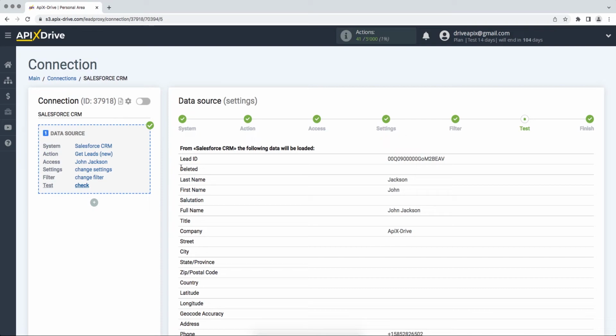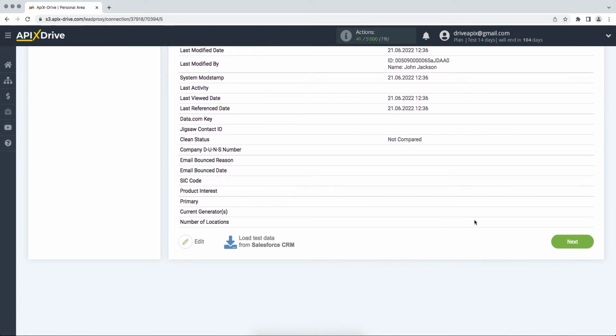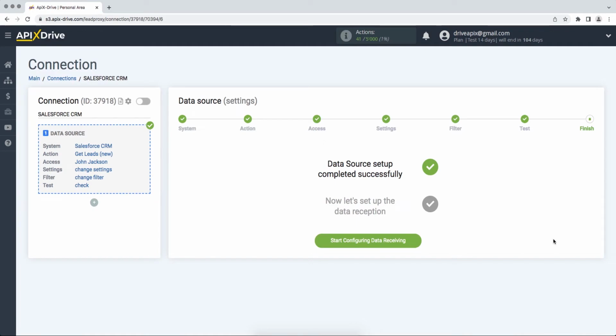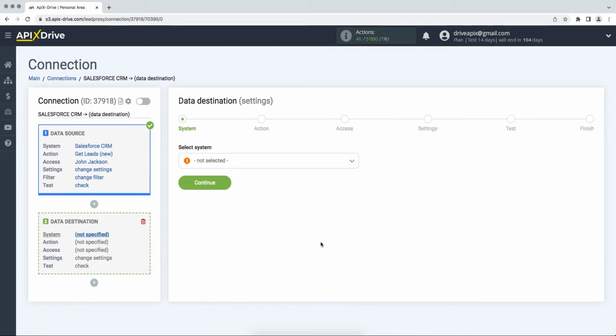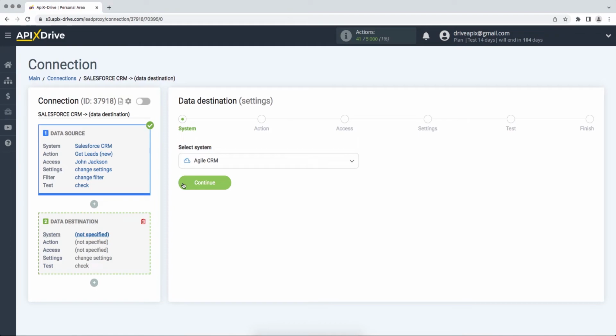At this stage, you see test data for one of your leads in Salesforce CRM. If everything suits you, click Next. This completes the setup of the Salesforce CRM data source. Now you need to move on to setting up data ingestion. Choose AgileCRM as the data ingestion system. Next, you need to select an action, Create Deal.